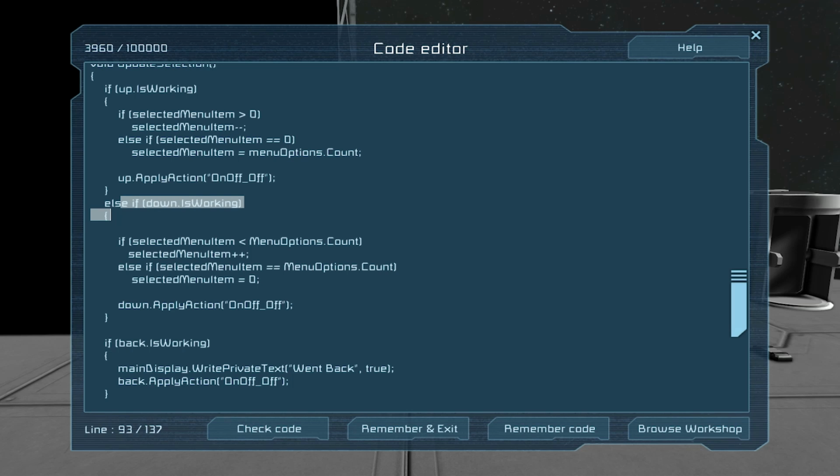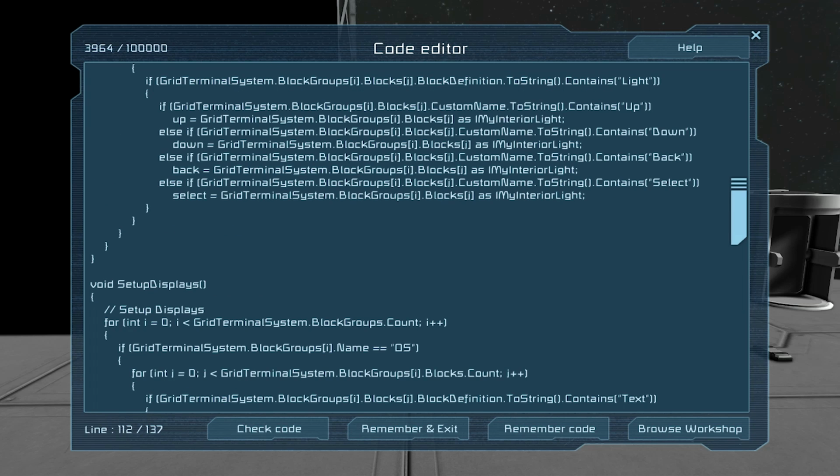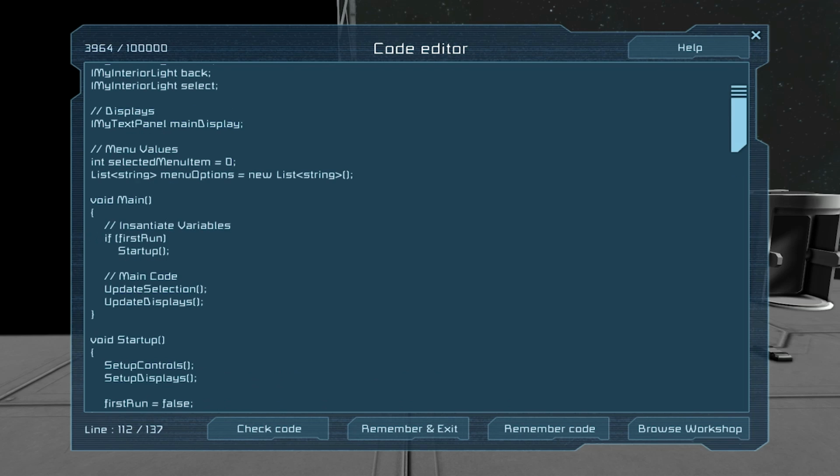Otherwise, if down is on, if the selected item is less than the maximum amount, then you increment, which is adding 1. If it's equal to the last item, then we set it to 0, which loops it back around, and turns the light off. Now at the moment, we don't have a back or select option implemented. So all I did was hit main display write private text, went back, and then true, so it appends, and then turns the backlight off. Select says made a selection, true, turns the light off. That's really all there is to it so far.